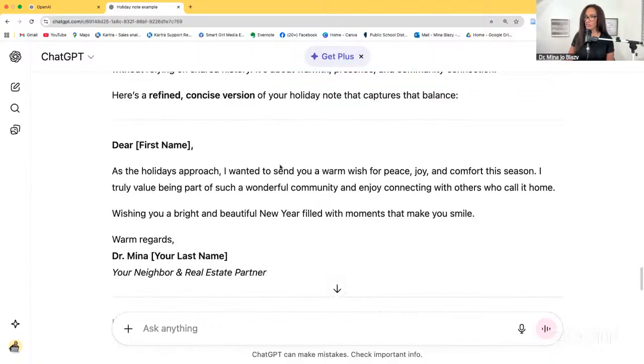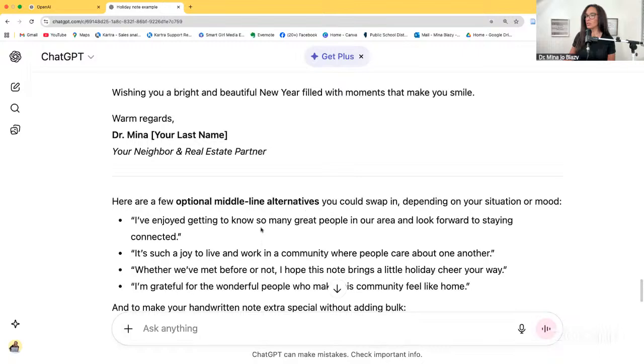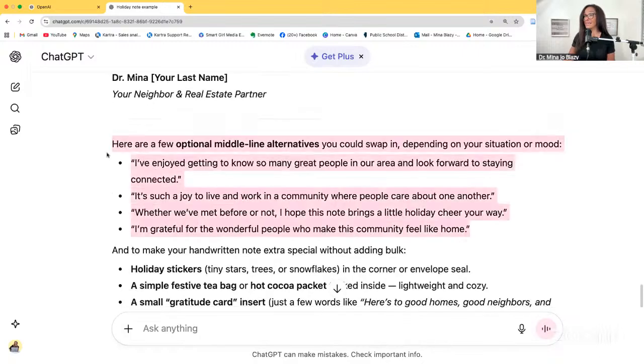So here's a shorter version. As the holidays approach, I wanted to send a warm wish. Okay, so it kept all the first stuff. Wishing you a bright and beautiful new year filled with moments that make you smile. Great. Now, here's some optional midline alternatives. So this is great. Midline alternatives.